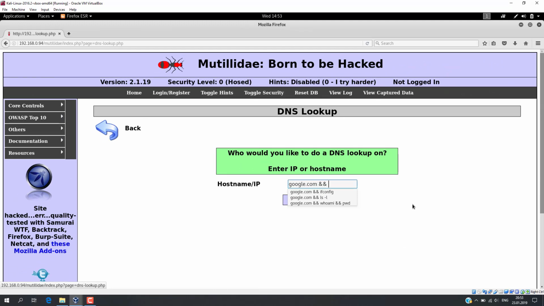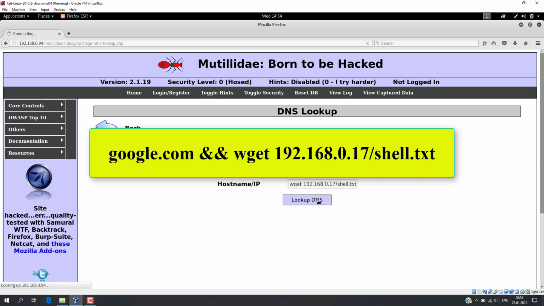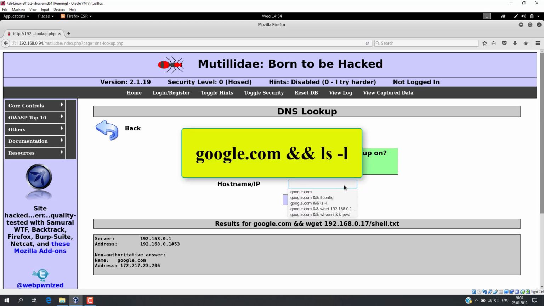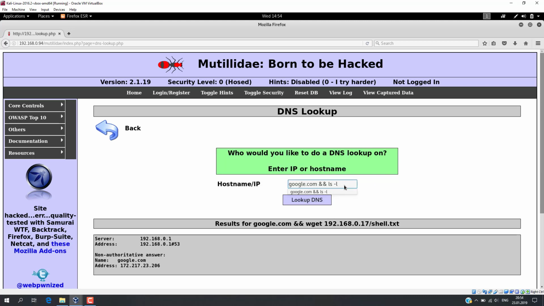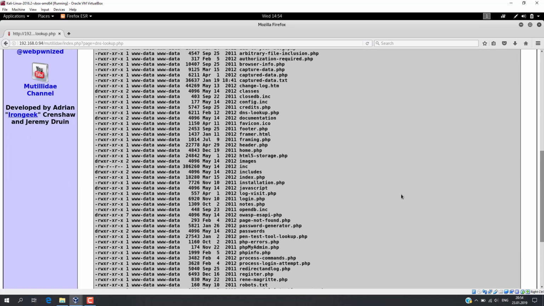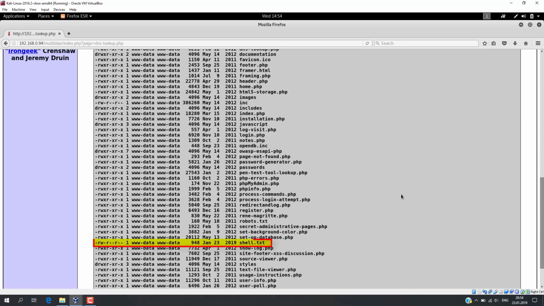Now, we need to upload our backdoor on the server from Kali machine. If vulnerable server is running on Linux system, it is easy to do. Just enter the following command. To make sure that the file is downloaded, let's execute another command. OK, the file is downloaded.